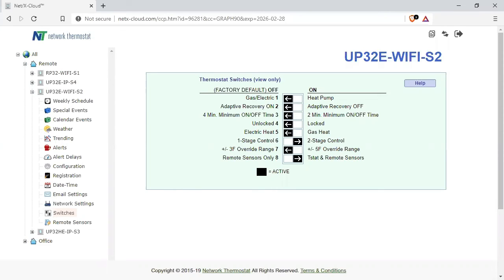Switch 8 is only applicable to the UP32 model thermostats that have an indoor sensor connected. In the off position, the thermostat will take only a reading from the indoor sensor and ignore the onboard sensor in the thermostat faceplate. In the on position, it will average between the remote sensor and the onboard thermostat sensor. That's all the thermostat switches.